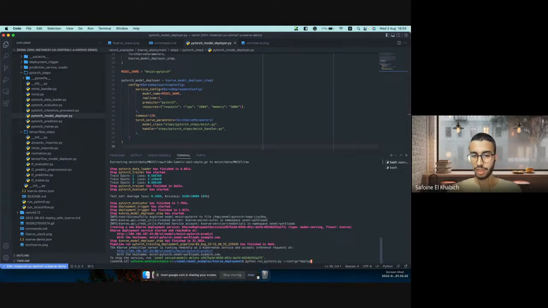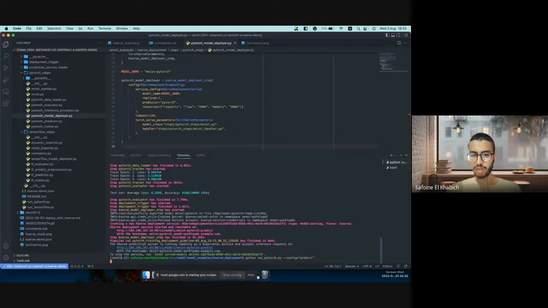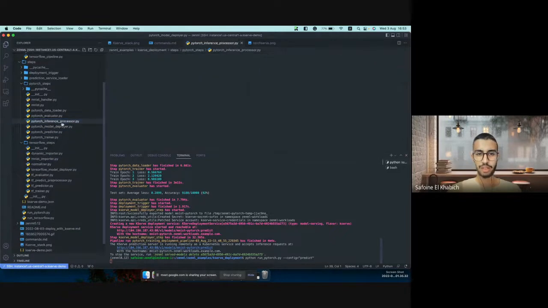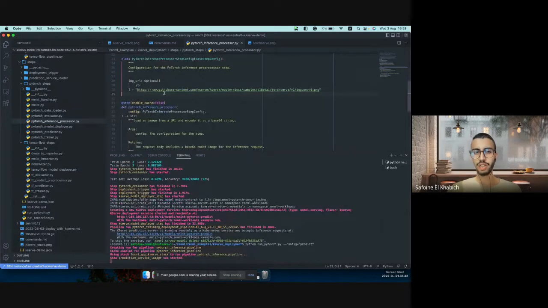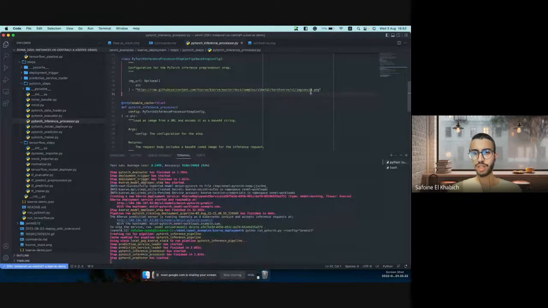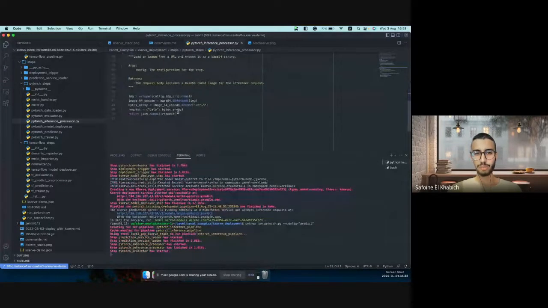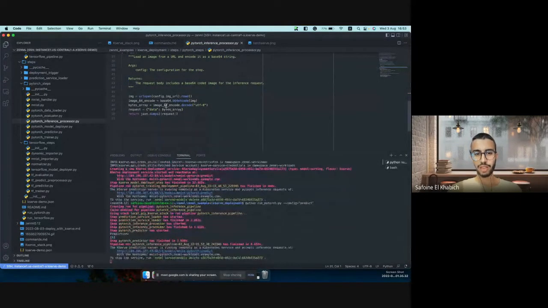Now, if we take the same code, and this time we run predict, we run the inference pipeline, let's take a look at the inference pipeline. It loads an image, because we are using the digits dataset. It takes an image of 0, loads it properly by encoding it into base64, and now we can see that it's running the prediction and returning the result, and we have our result here.